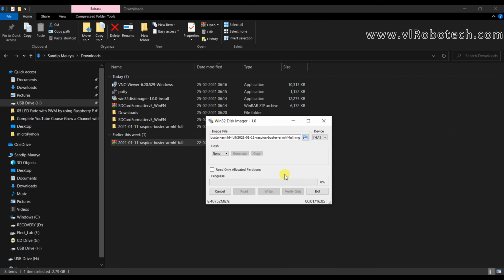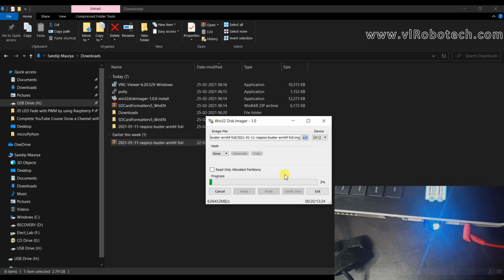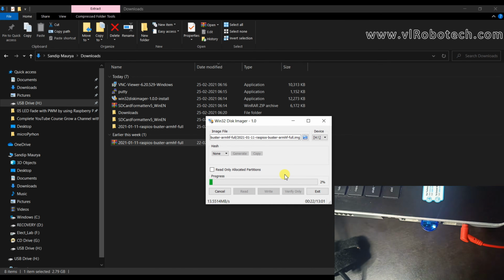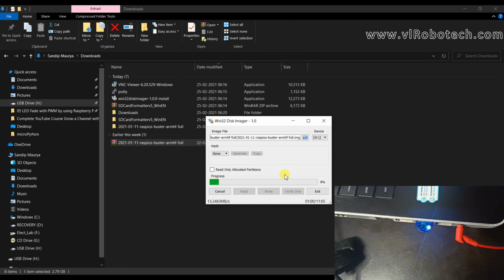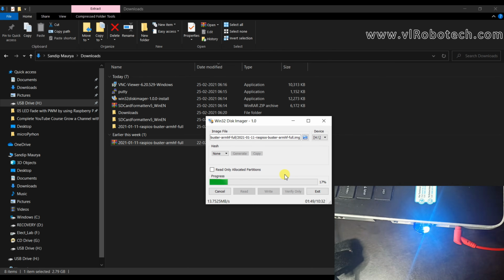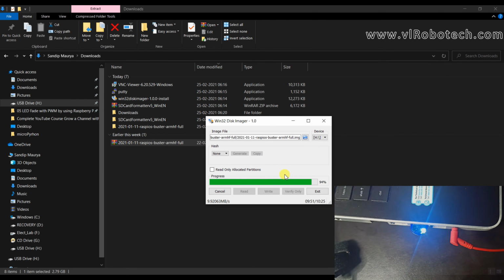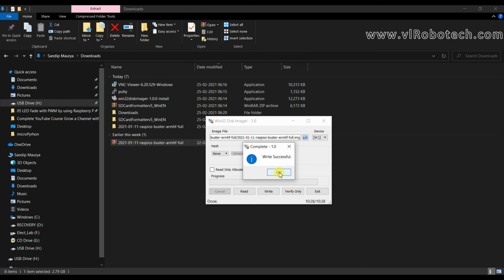Yes, now OS is writing in my micro SD card. You can see LEDs blinking of this card reader, and it will take a little bit time. Okay, so write successful. Okay, and now exit this.